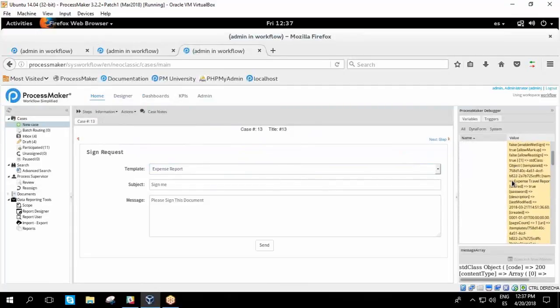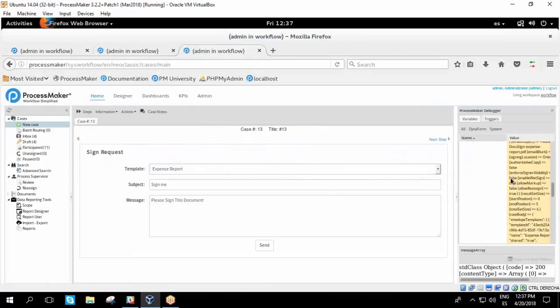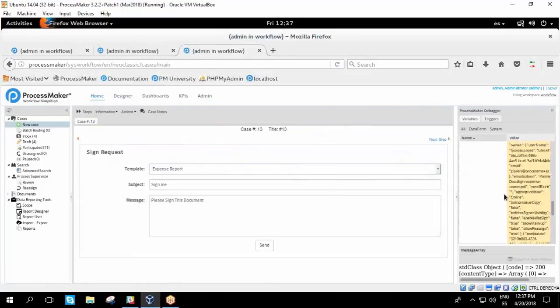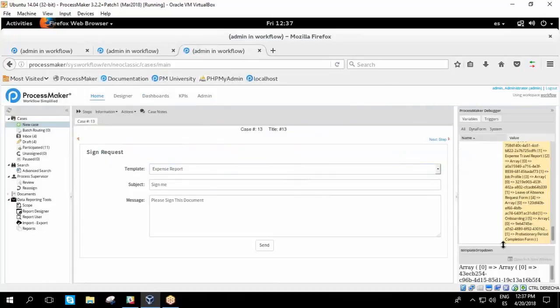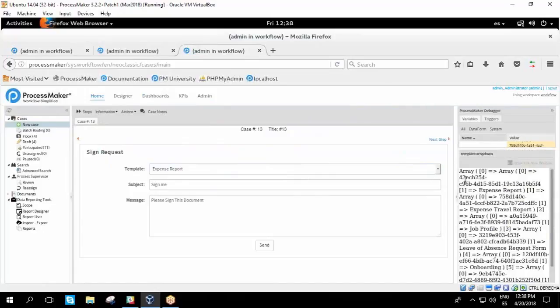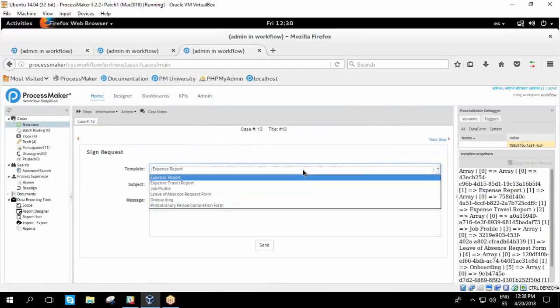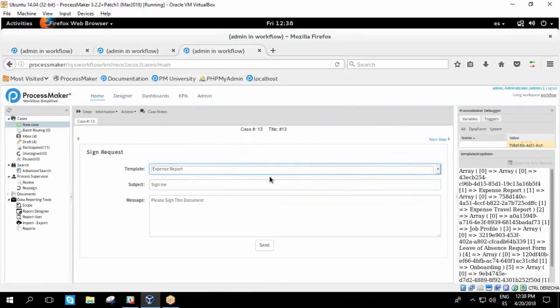So we have the message array, and then we also defined another variable called template dropdown, which just stores the ID and the names of our templates here. So here we've got this array. We've got the template ID as well as the template name, and only the template name is showing up in our dropdown here. Okay, so that's how the first task in our process is configured.